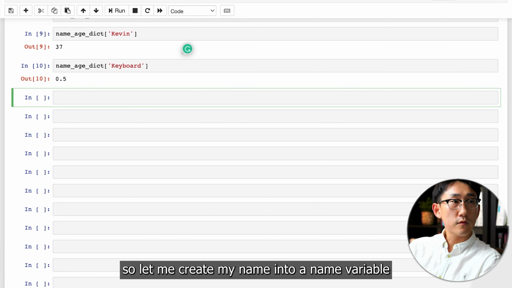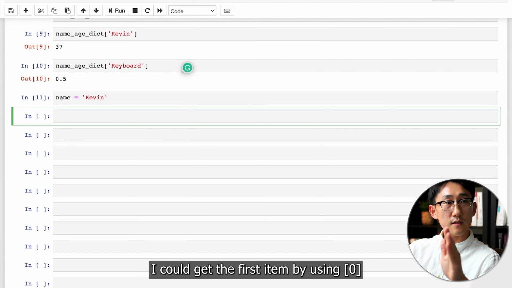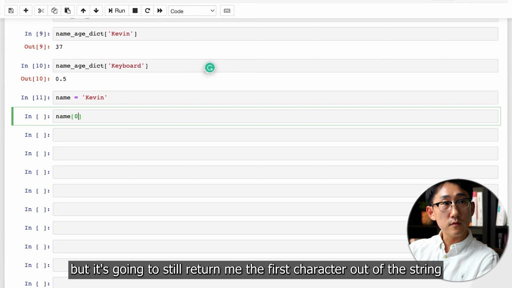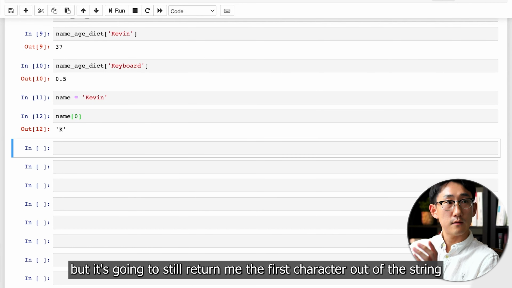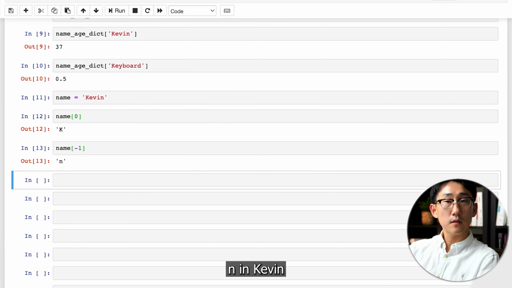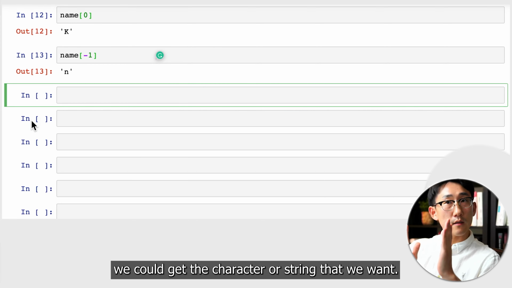And let's do loops. So let me create my name in a name variable, and I'm going to put in Kevin. I'm going to run this. And what if I get the first, if it was a list, I could get the first item by using bracket 0. What happens if I do name bracket 0? It's a string, but it's still going to return me the first character out of the string. We can do the same thing, name -1, last item, yes, N in Kevin, okay? So we could get the character of a string that we want.